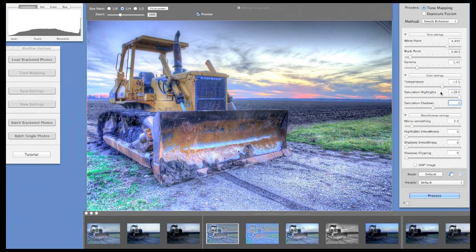But oftentimes I won't play with the saturation highlights. It just depends. Saturation shadows, similar to the highlights, controls how much color saturation is in the darker areas of the image. If I turn this down, we'll see that the shadows are this area to the left of the bulldozer where the treads are and this grass, also the grill and the front of the bulldozer. So by turning the saturation shadows down, the color has gone out of these areas.